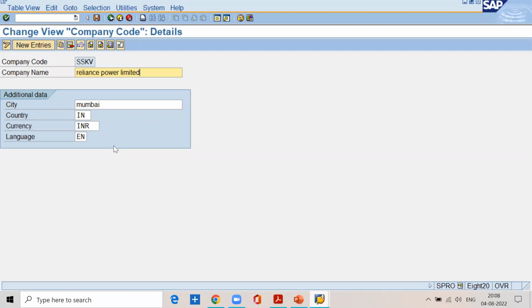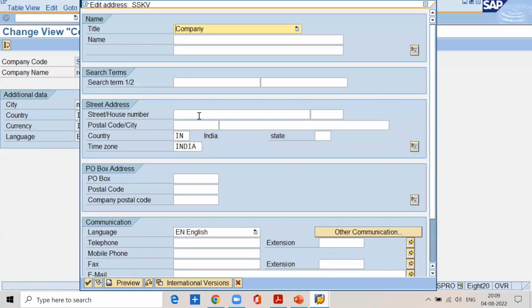Now, one more thing. See, at the time of defining the company code, your registered office address is somewhere. So after 2 years, the office address was changed. So we have to incorporate the new address in the system, right? For that, you come to the same screen. This is called address screen. So you click on this address screen. Then here you can enter the new address. You can edit the new address, right?